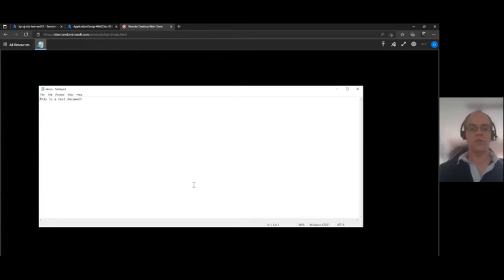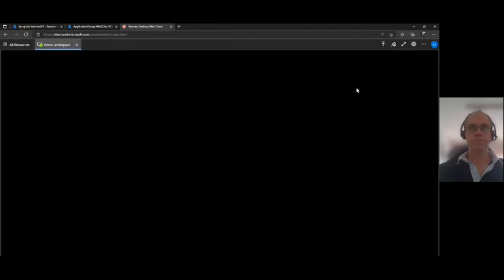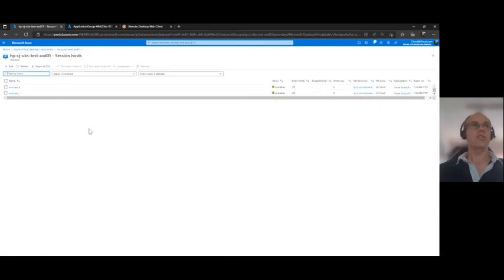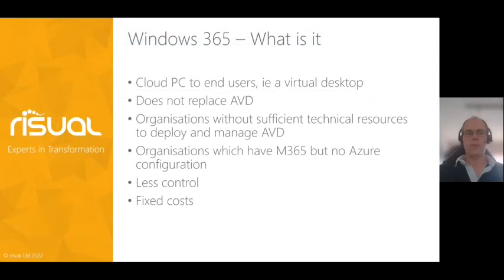Ideally, we'd be using OneDrive to save our notes and then we'd have access to this data anywhere. So let's close that down. And the last thing I wanted to show was in my host pool. I have those two virtual machines and they've automatically been numbered 0 and 1. I think that about covers the getting set up demo. Let's have a quick look then at Windows 365.